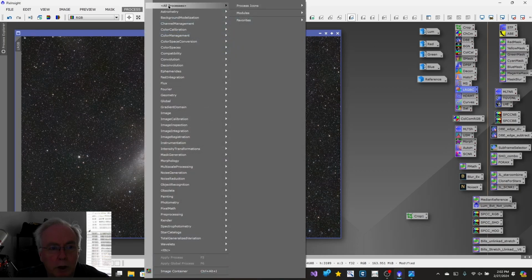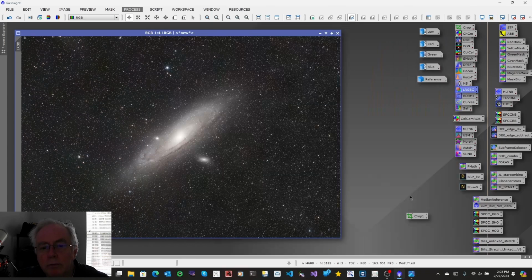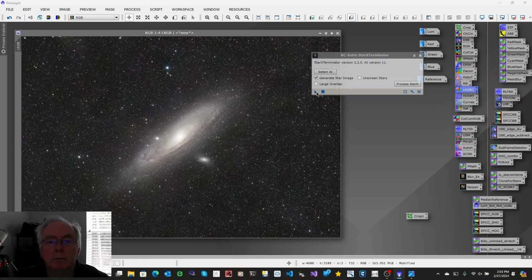So for me, process or processes and StarXTerminator. One of the things I'm going to do is pause it after StarXTerminator runs, because all of these techniques can take a while. So we do want to generate a star image. Yep. And we're going to apply that now.